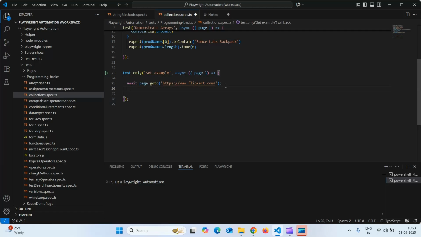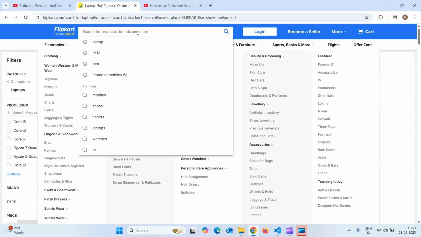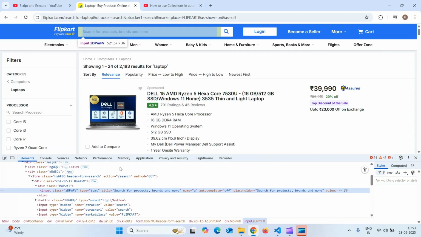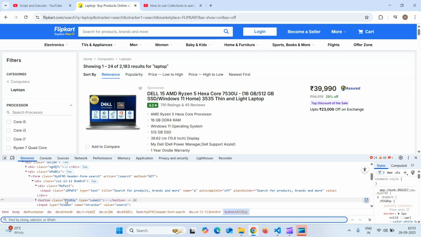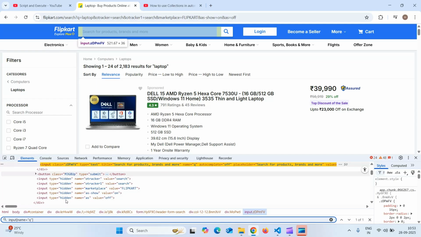First we need to enter the product name, so let us inspect the search bar. It has name equal to q. Let us copy this. Then Control F, I will search input. There is one matching element. Let us take this.